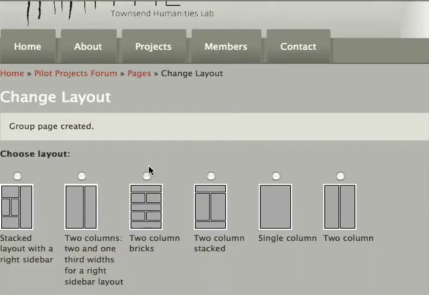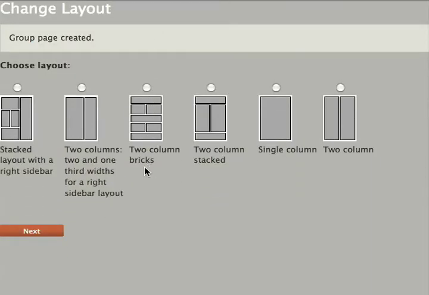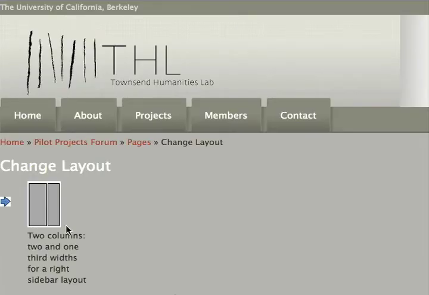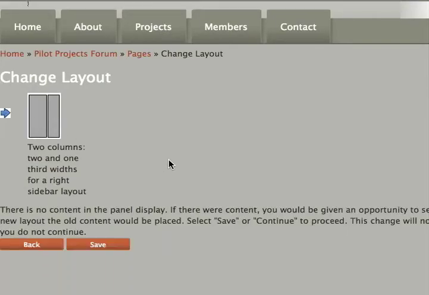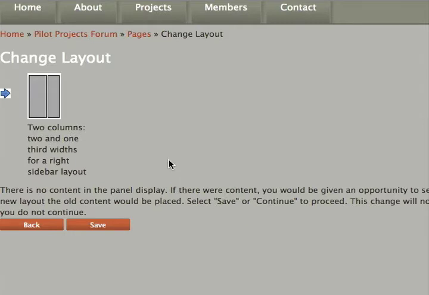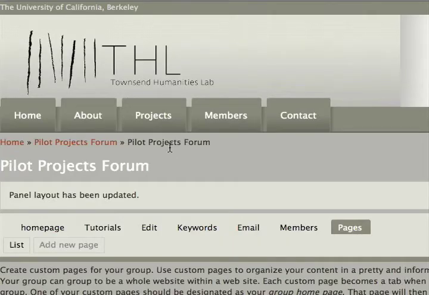And now it wants me to choose a layout. And I have the two-column layout for my first page, so I'm just going to stick with that same layout for the second page. I'll click Next. And now it's telling me that there's no content to display on this page. That's fine. It's a new page and I haven't put any content in it yet, so I'll just click Save.